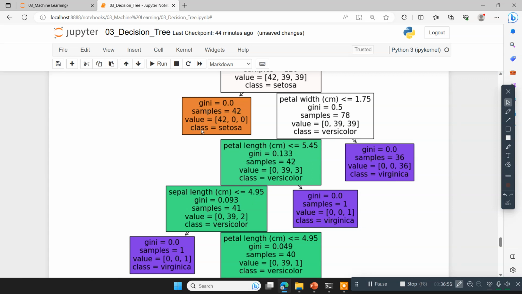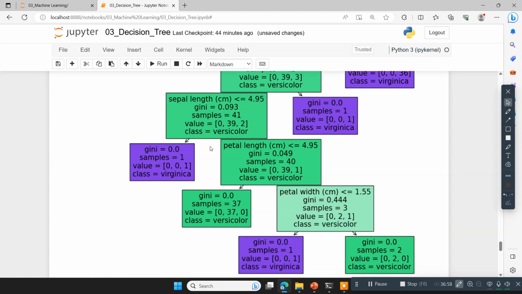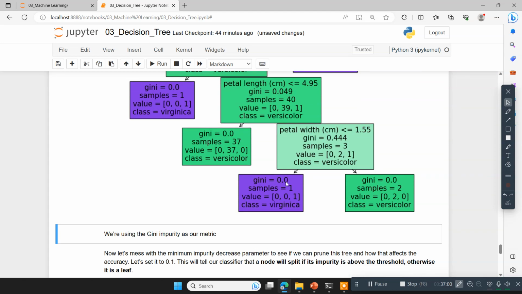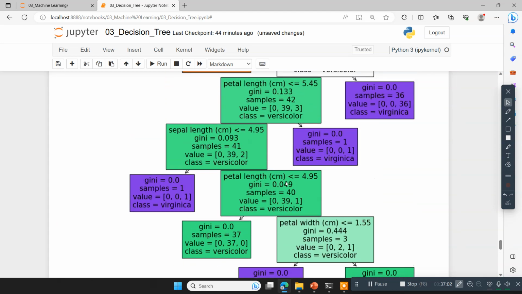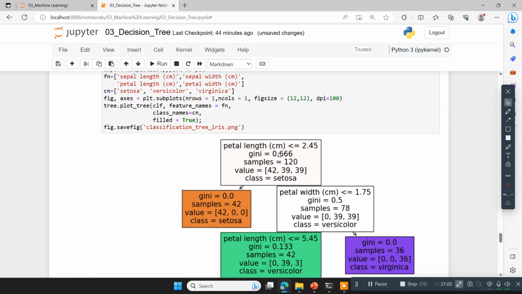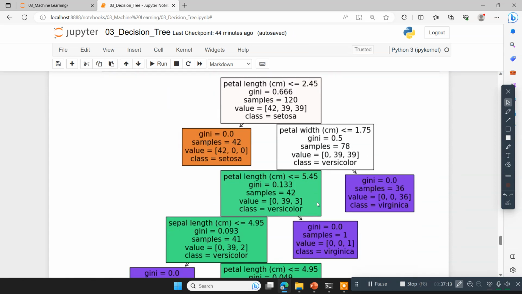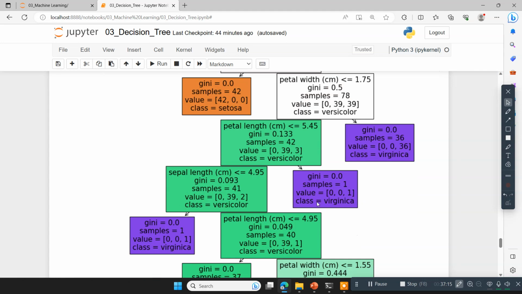If you traverse the path from root to the leaf node, you are getting the class outcome, either setosa, versicolor, or virginica. And you can see the Gini value. So 0.66 here. When you move down, it is decreased, right? Gini value is decreased, means impurity is decreased.